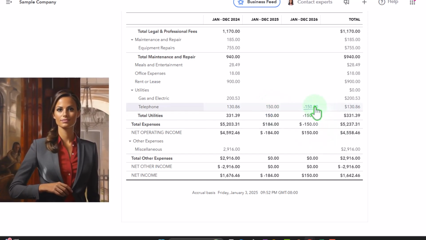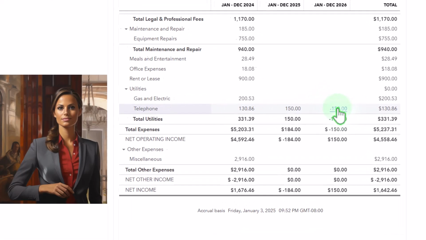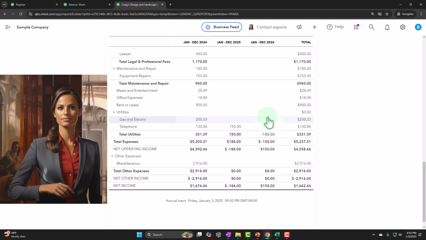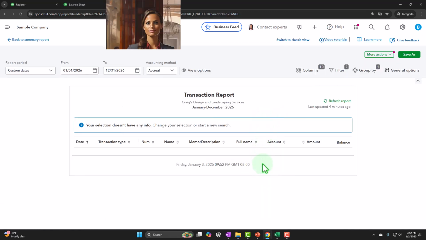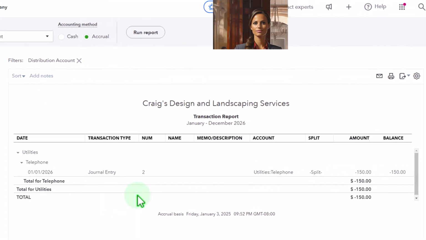And then in 2026, it's been reversed, showing a negative amount, so that we're reversing the timing account in the current period rather than the prior period. And then we can see in here, let me refresh it again. So there's our journal entry here in the current period.